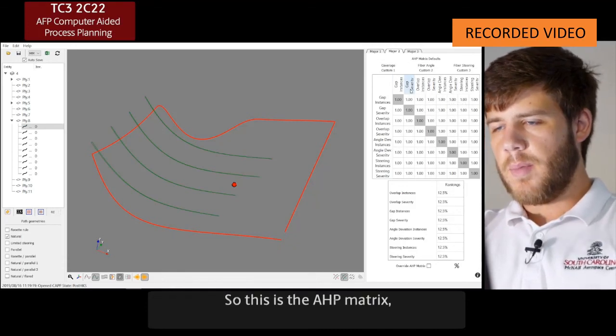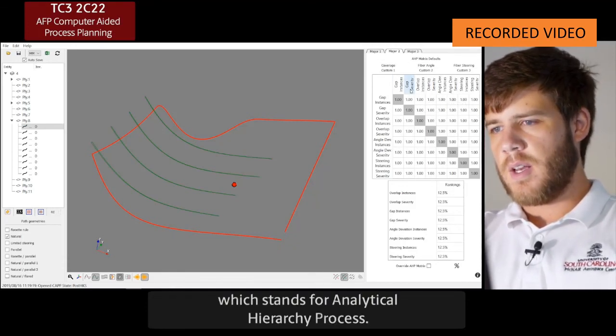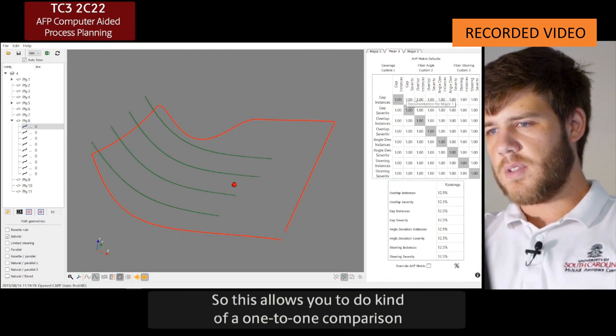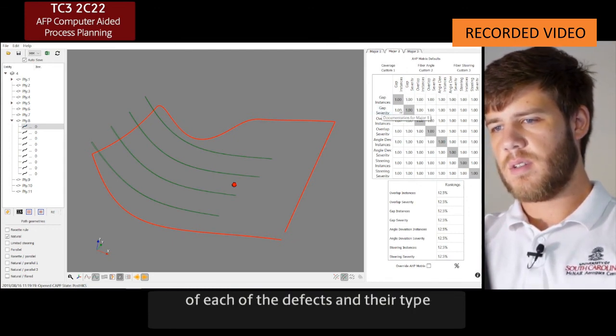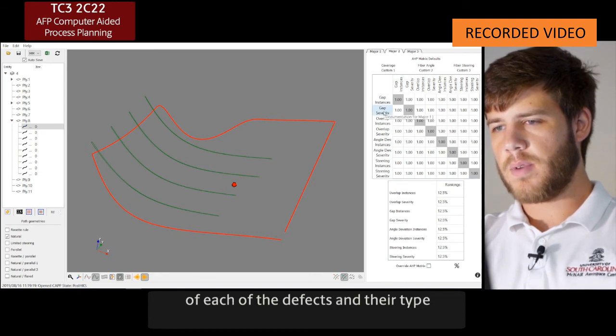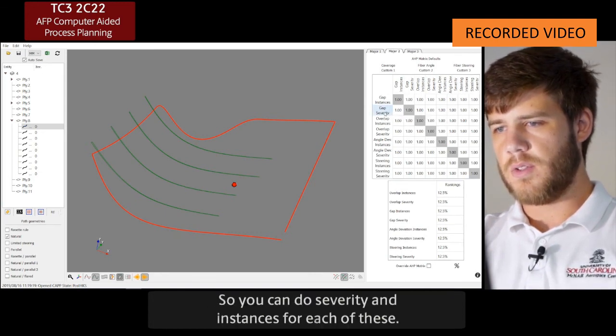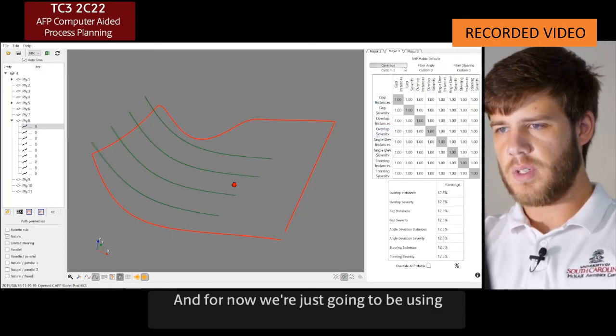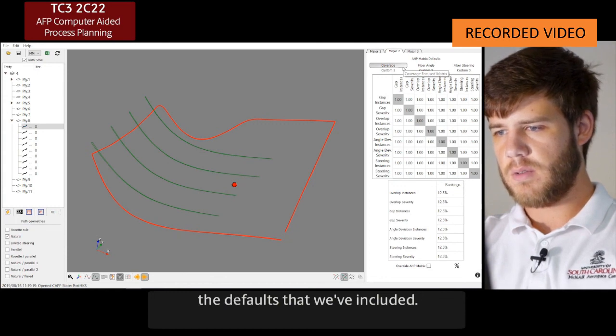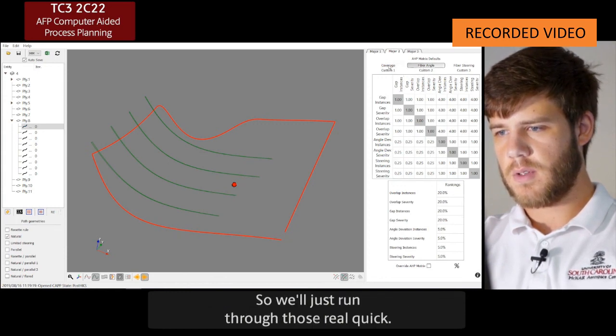So this is the AHP matrix, which stands for Analytical Hierarchy Process. This allows you to do kind of a one-to-one comparison of each of the defects and their type as they occur on the surface. So you can do severity and instances for each of these. And for now, we're just going to be using the defaults that we've included. So we'll just run through those real quick.